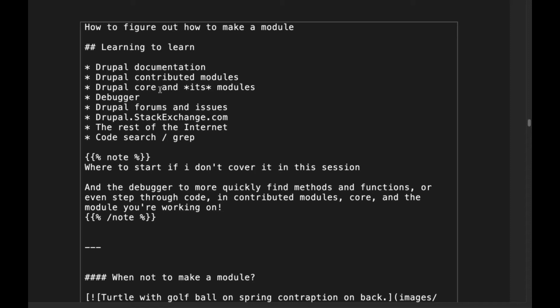And of course, using a debugger to quickly find methods and functions, even the ones you've written yourself, but also all over the Drupal code base, and to step through code in contributed modules, core, and the module we're working on are really useful. And then Drupal forums and issues, Drupal Stack Exchange, and the rest of the internet. And then don't forget code search with just simple grep, which we'll talk a little bit about later.